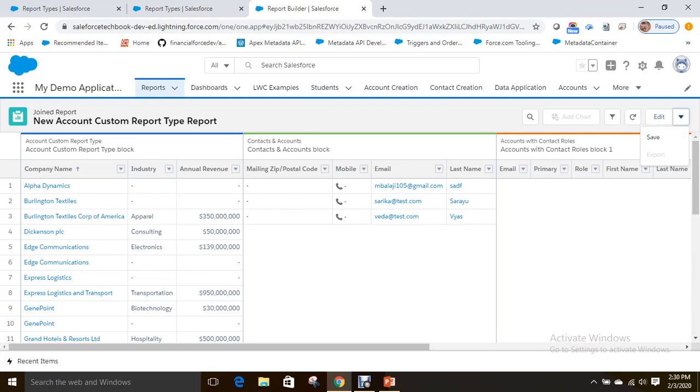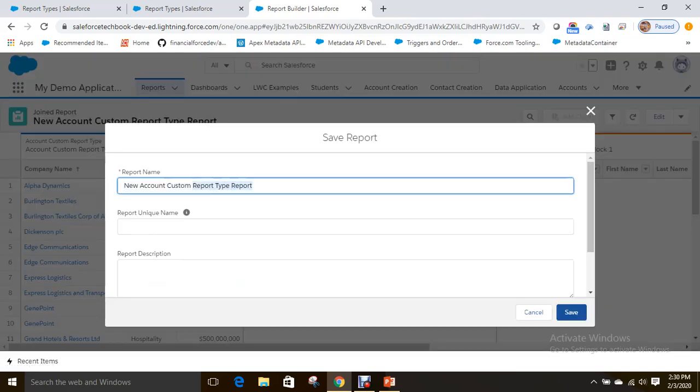You can't generate a chart for this. Okay, joined report sample.